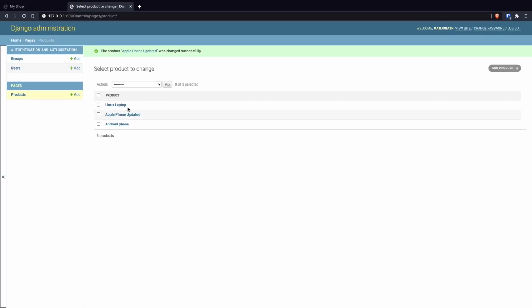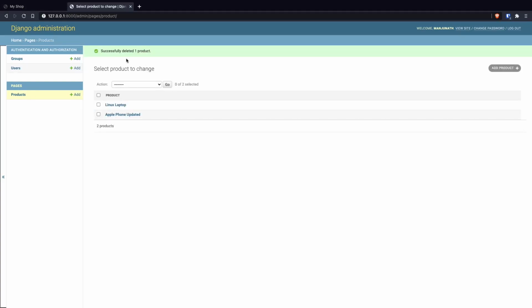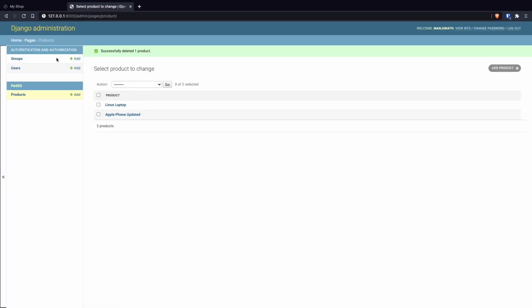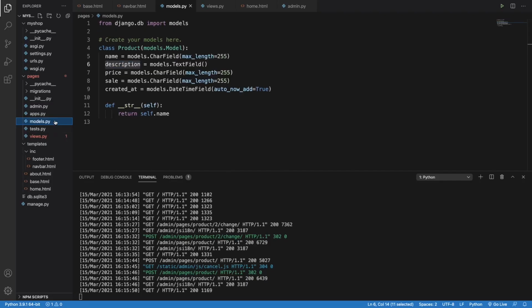So in here, if I select something and delete it, then it will ask me should I delete it. Once I click it, the product is deleted and it's gone from here also. So it's very useful if you are doing freelancing. Django is very useful for this particular scenario because the CRUD functionality of the admin panel is already hooked in. We just have to go to admin.py and register the model which we create in this particular file, that is the product model here.